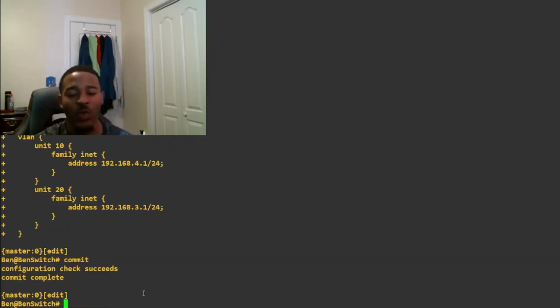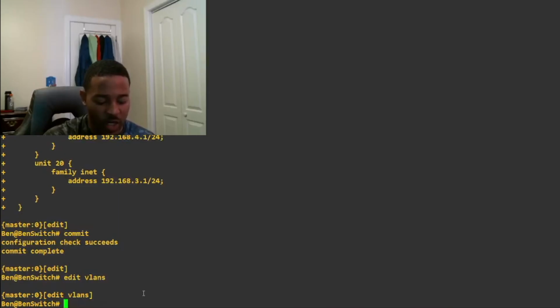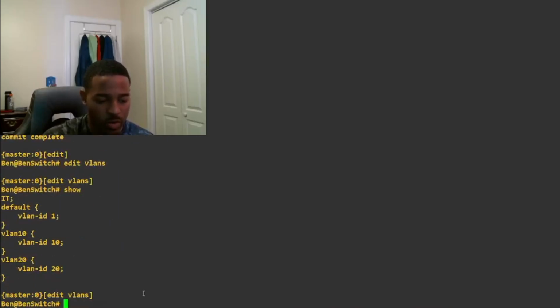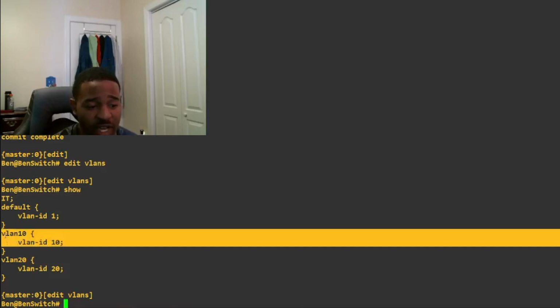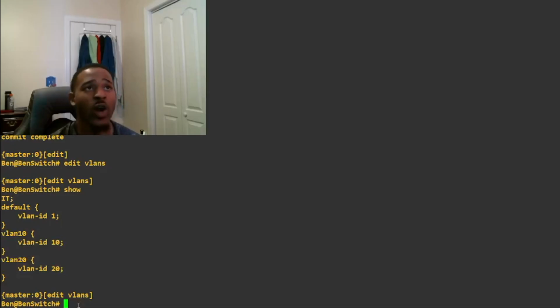So the last thing that we need to do is configure routable layer 3 interfaces for our VLANs. So if I go into edit vlans right now and I do a show, we do not have the layer 3 interface configured for our IRBs in both of these VLANs. So if we tried to route between the VLANs, it would not work.